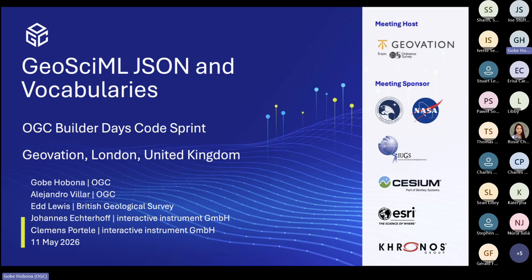So good afternoon, everyone. For the next few minutes, what we're going to do is give you an overview of the GeoSciML, JSON, and vocabularies work that we're going to be doing at this code sprint.